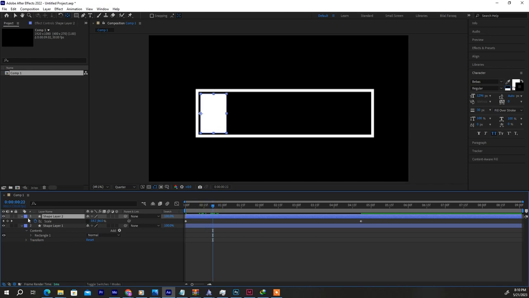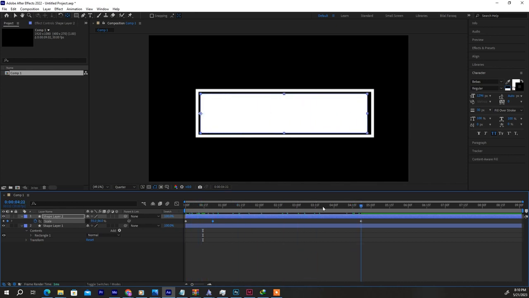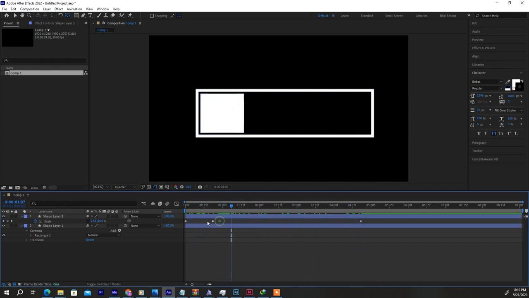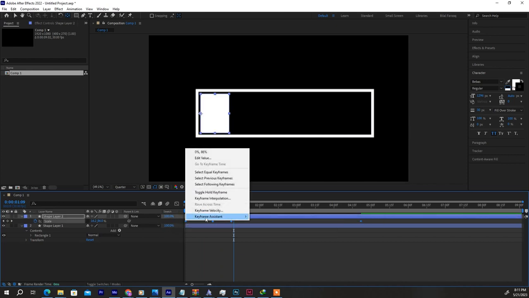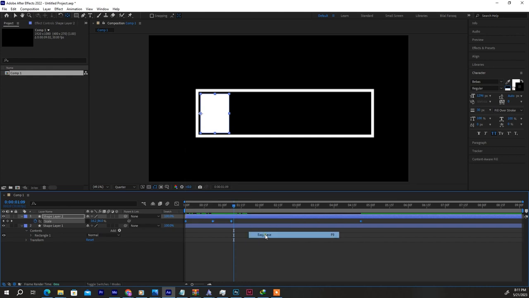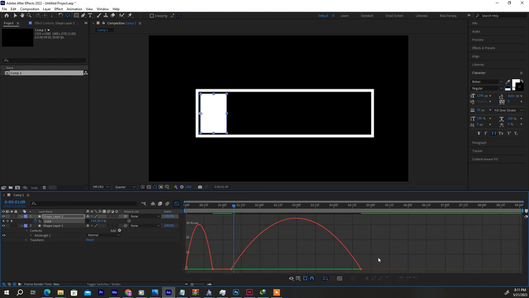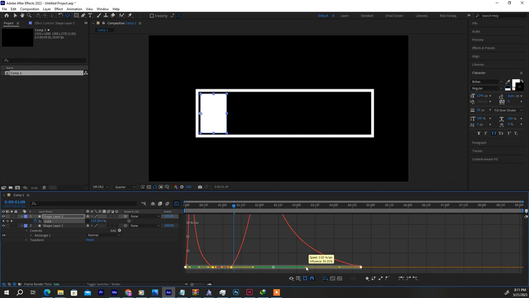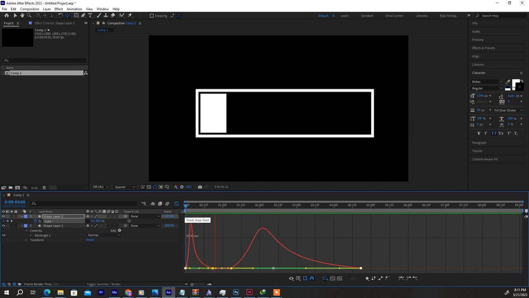Once you are at some point, you press that keyframe, it holds the value during the whole scale 0 to 100, and after that just copy and paste it somewhere else. It will make that keyframe again the same value, stopping the value from this point to this point. After that, select all keyframes, right click, keyframe assistant, easy ease, or press F9 and make the curves slow. You see.